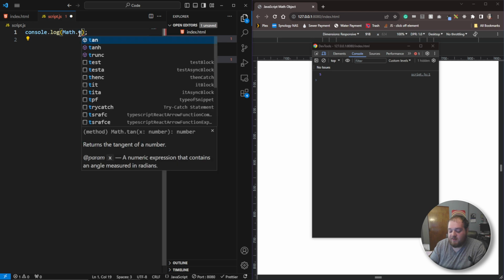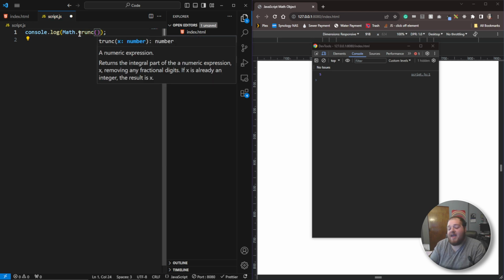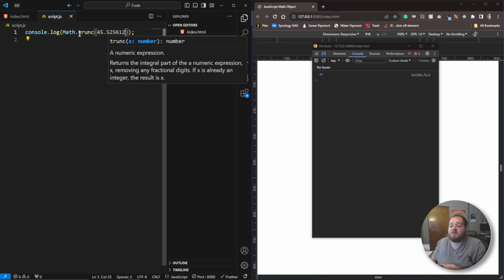So we can use the trunc method, and we can pass in any number. It can be a whole number, and it'll work perfectly fine. We can pass in a decimal number, and all it's going to do is chop off that decimal portion of the number, and that's it.